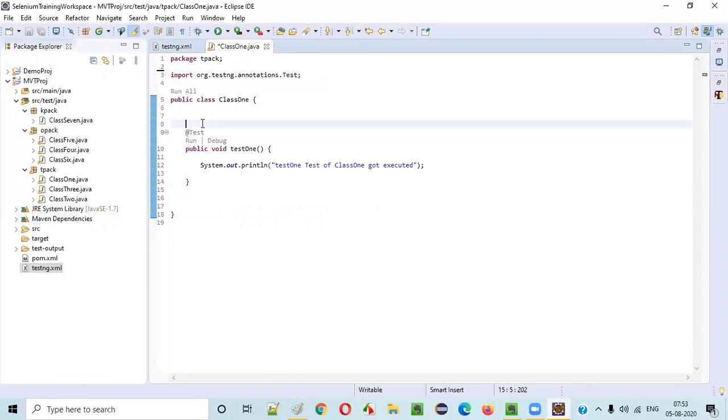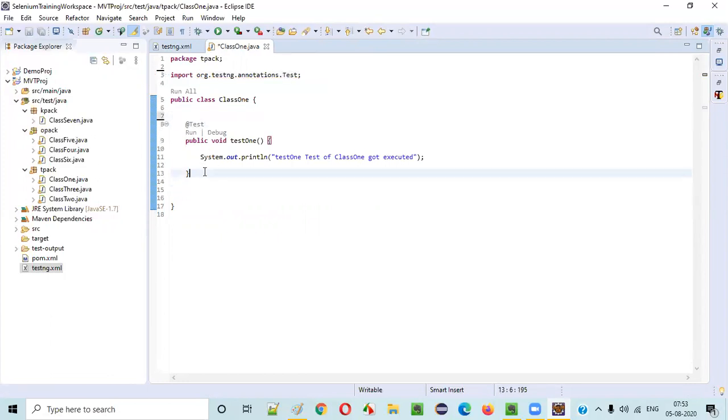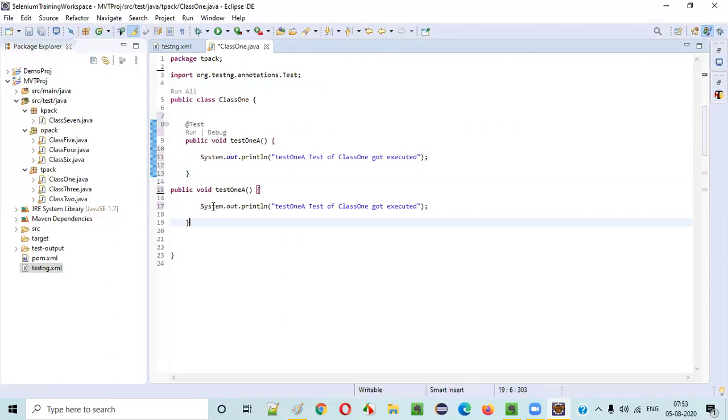Let's say I want to create multiple test methods. So I will convert this test 1 into test 1a. Similarly, I'll create other test methods. Multiple test methods I'll create.